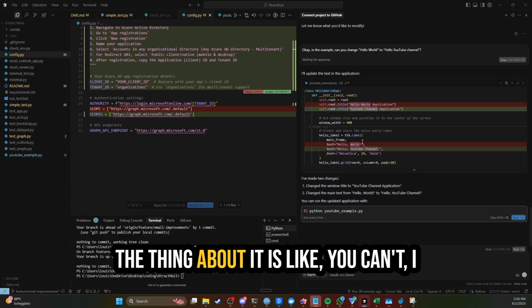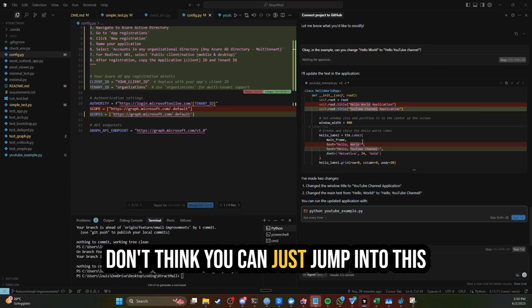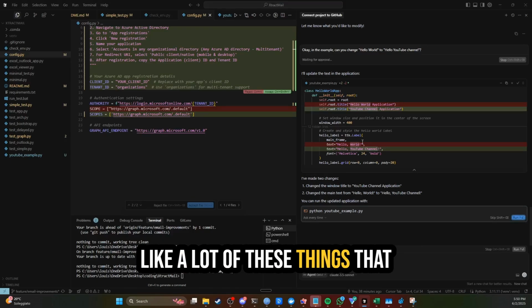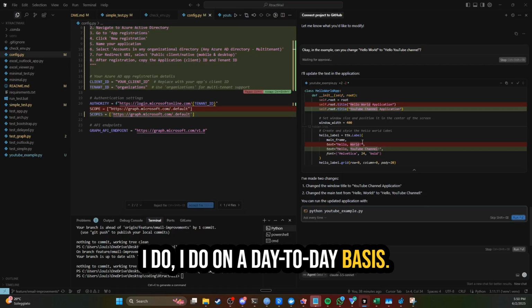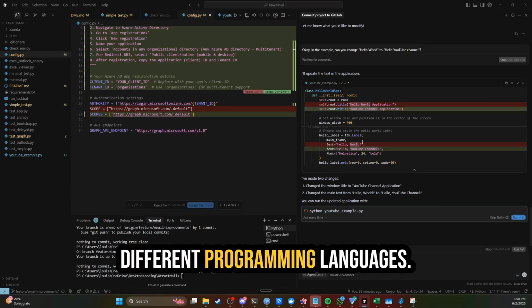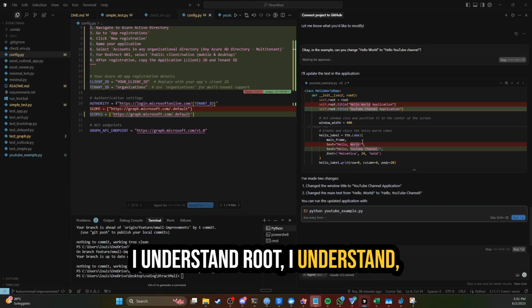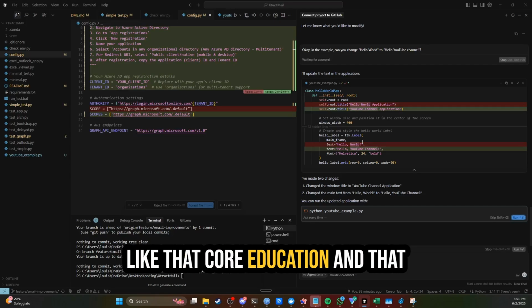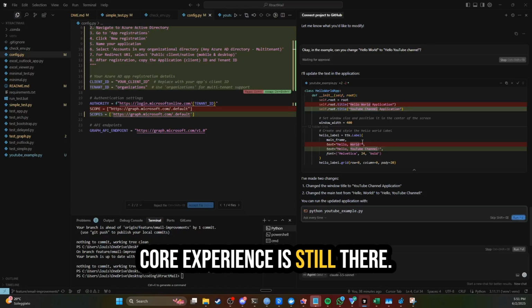The thing about it is, I don't think you can just jump into this without knowing how to code though. A lot of these things that I do on a day to day basis, I've done for years. Like I use Git. I use different programming languages. I understand root. I understand how to create classes and objects. Right. Like that core education and that core experience is still there.